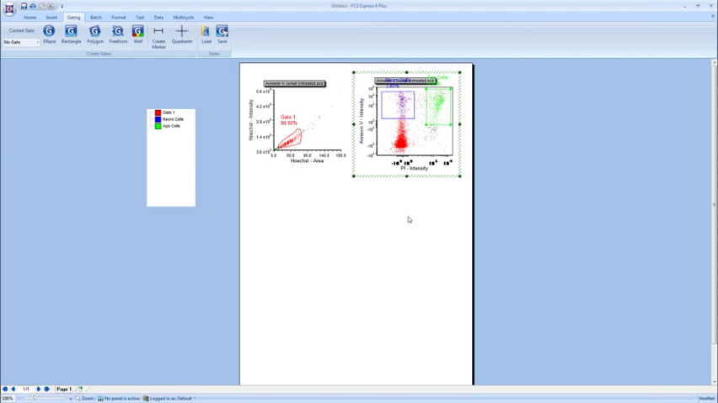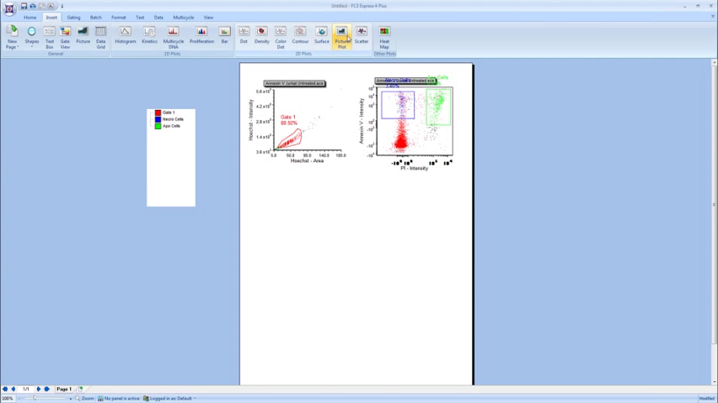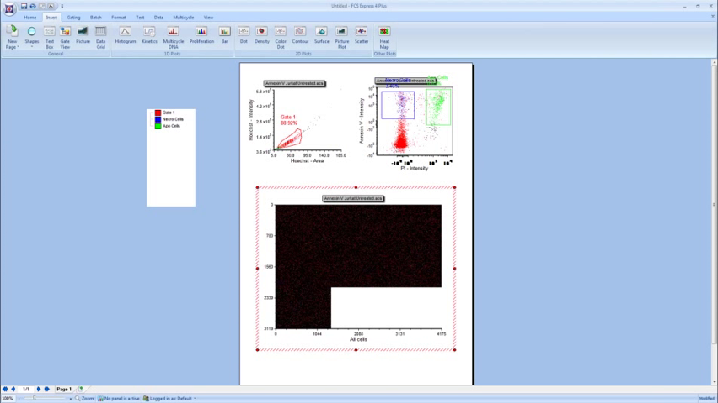Now, one of the big powers of FCS Express is not just in the ability to do dot plots and scatter plots and these types of things. In FCS Express Image Cytometry, we have the ability to directly interact between dot plots and images. So let me show you what I mean. In our Insert tab, we have a button for Picture Plot. And a picture plot isn't just a simple image. A picture plot is a dynamic, interactive image that's going to work between your data and the image itself.